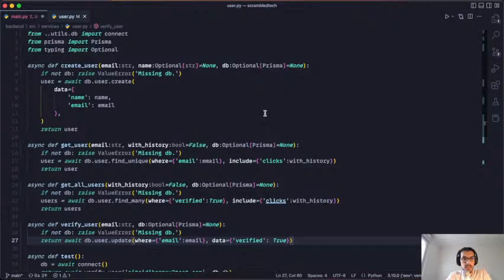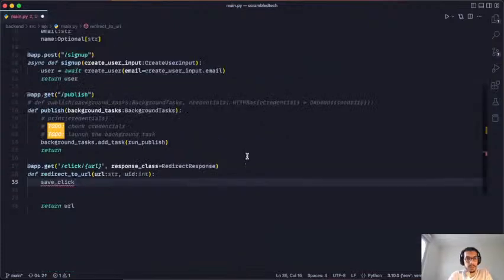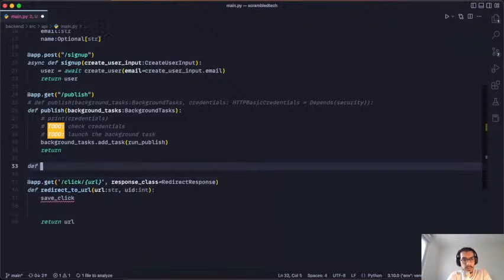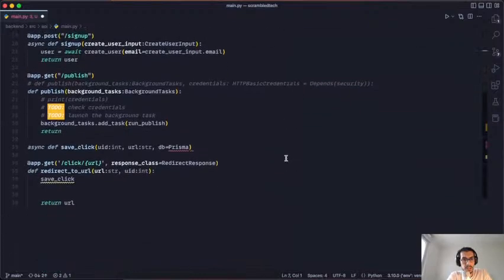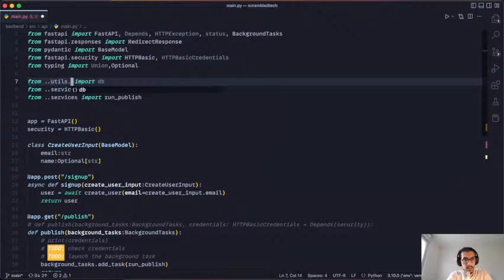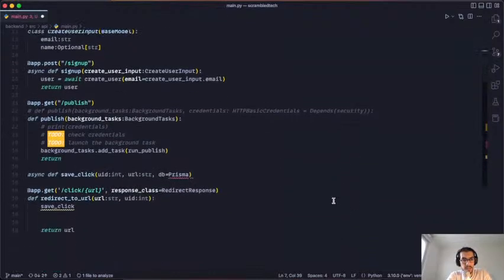I'm going to say, because I have connect already, right? I can say def, let's do it here for now. Async def save click. I'm going to have UID int, a URL string, and a DB, which is going to be Prisma. So I have it here. I do from utils import DB. From the DB import Prisma and connect. All right.